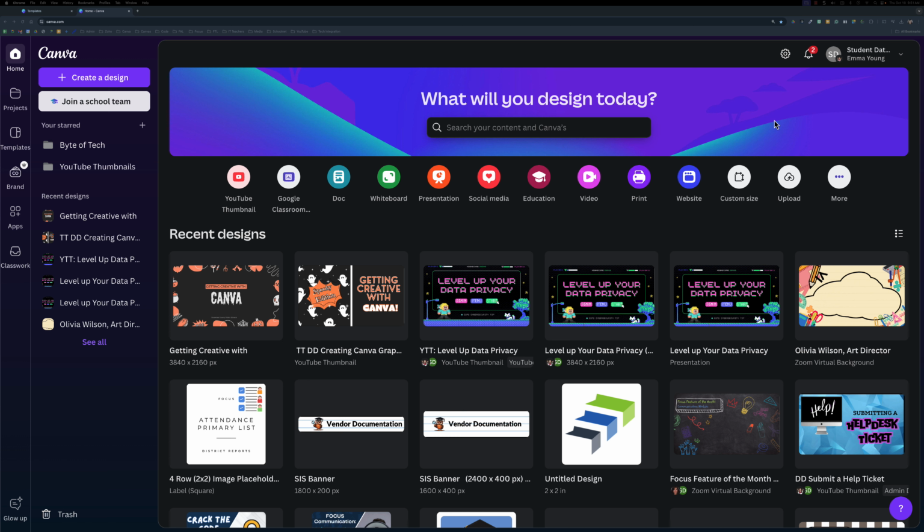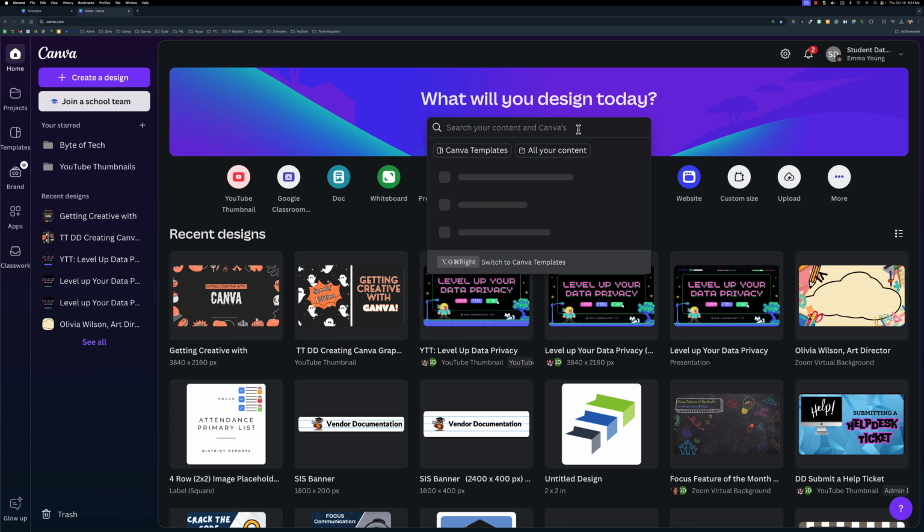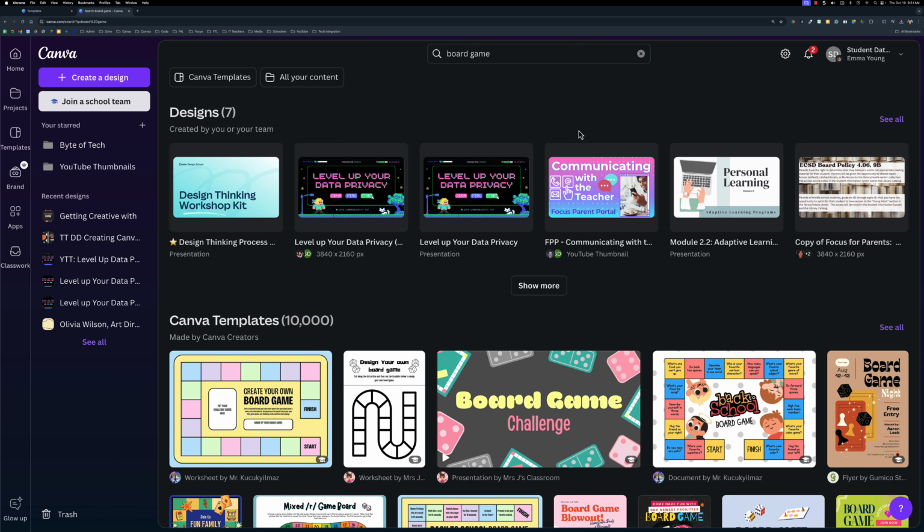If you're looking for an activity, you can start by searching Canva's templates. They have so many to choose from. Here from the Canva home screen, I'm going to search for our content. So we're going to go ahead and look for board games. I'll type that here in the search bar. And once it returns results, the first thing you're going to see are your designs, followed by all of the Canva templates from the Canva template library.